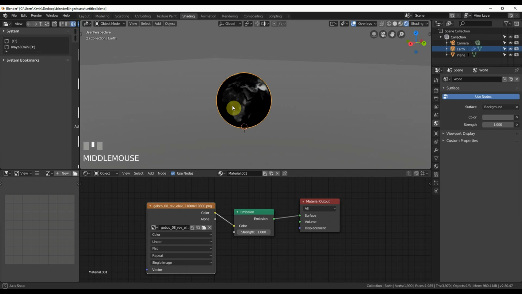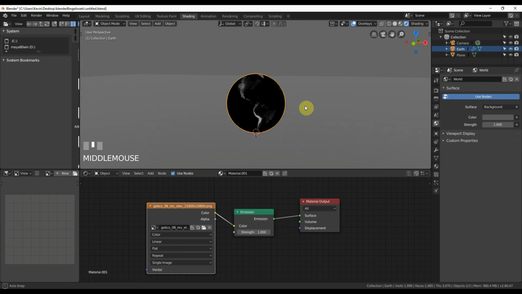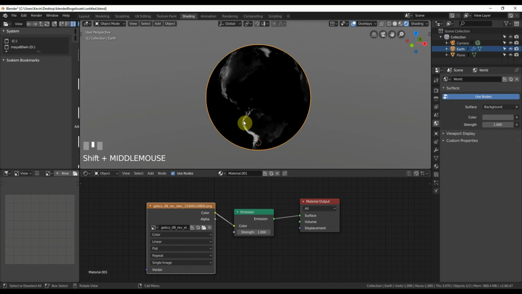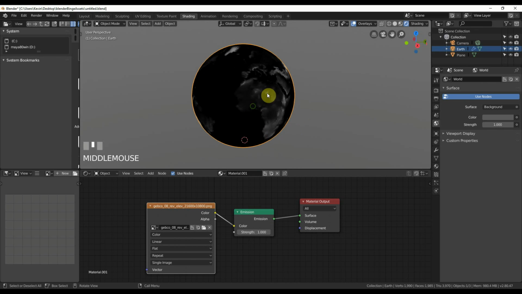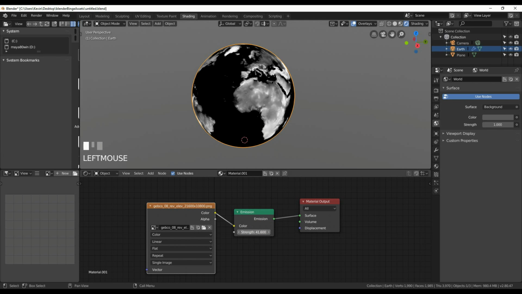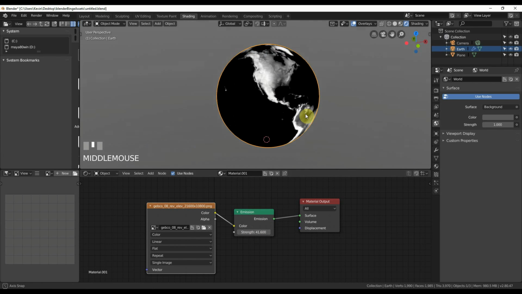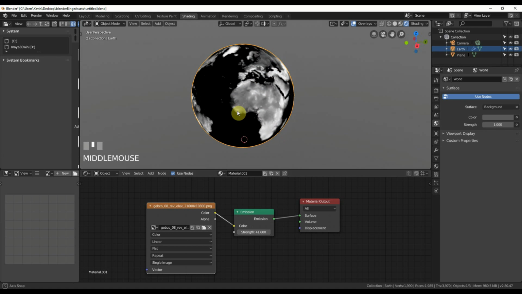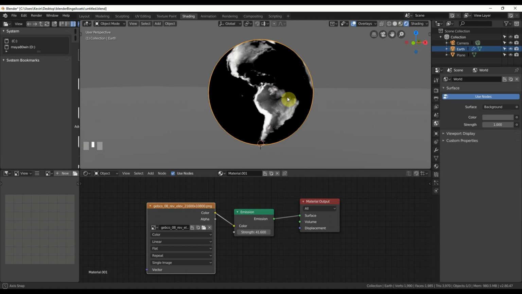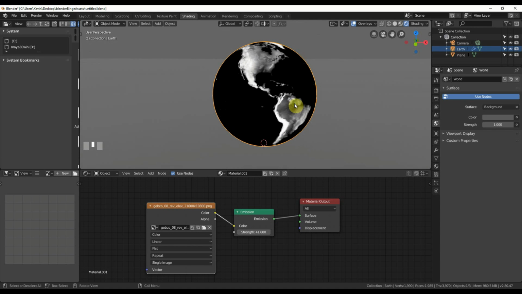Okay, and here it is on my sphere. And that is South America, and that is North America, and Africa. And if I push up the strength here, you can see that that's our little spaceship that floats around in space that we take such great care of and love.